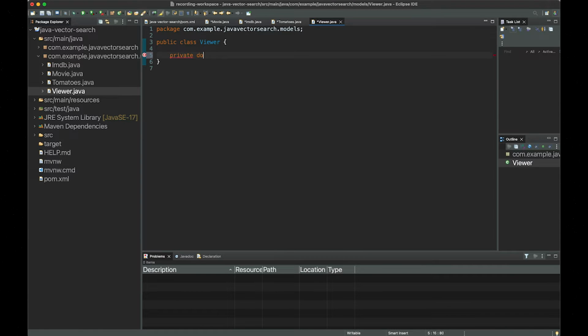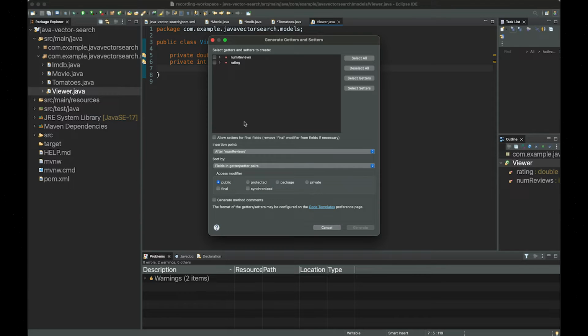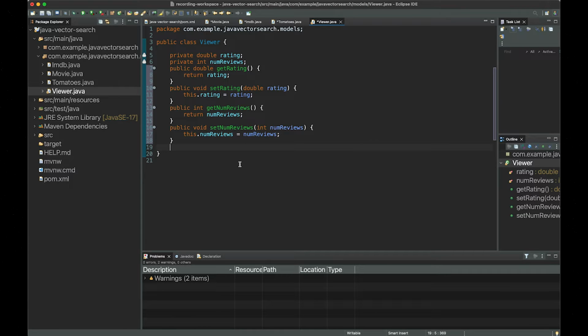Private double rating, private int num reviews. Perfect. Now, you're going to need to set your getters and setters for all of these. I'm using Eclipse, so I can just pop up to source, generate getters and setters, and I'm just going to do this for all of my new objects. I'll call back when I'm done.